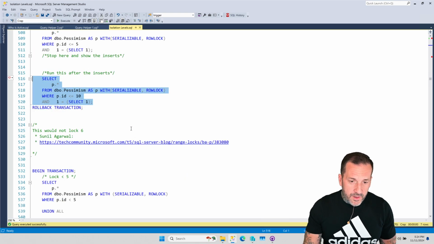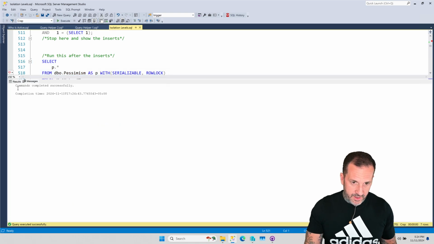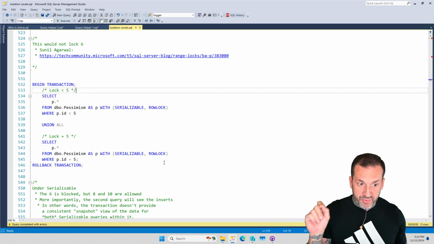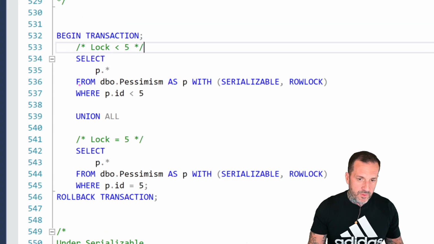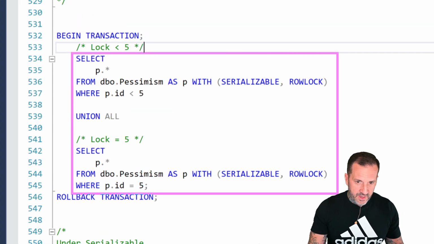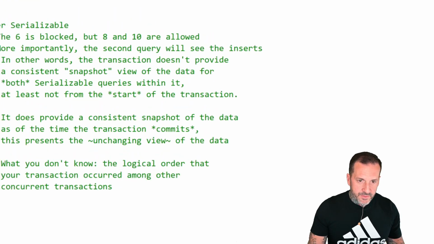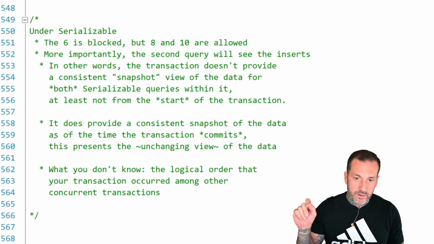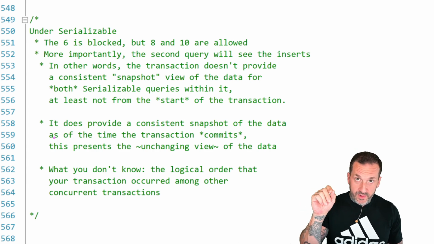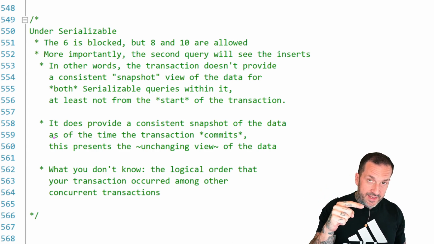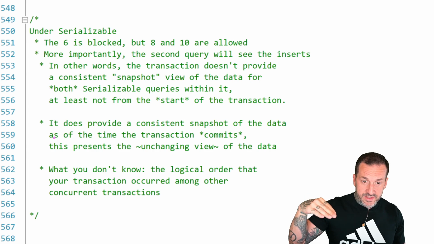Now, if we really felt strongly about it, we could prevent that lock on IDs, where we were blocked trying to get into ID 6, if we wrote our query in a weird way. If we said where ID is less than 5 and unioned all that with where ID is equal to 5, we wouldn't take that sort of lock ahead. So under serializable, the 6 was blocked, but 8 and 10 were allowed. The second query that we ran within our transaction will see the inserts that we did in the other transaction that were beyond the scope of the keys that we locked.